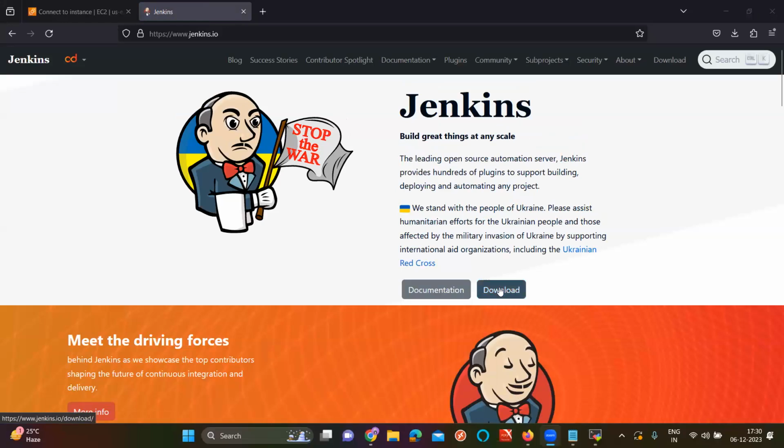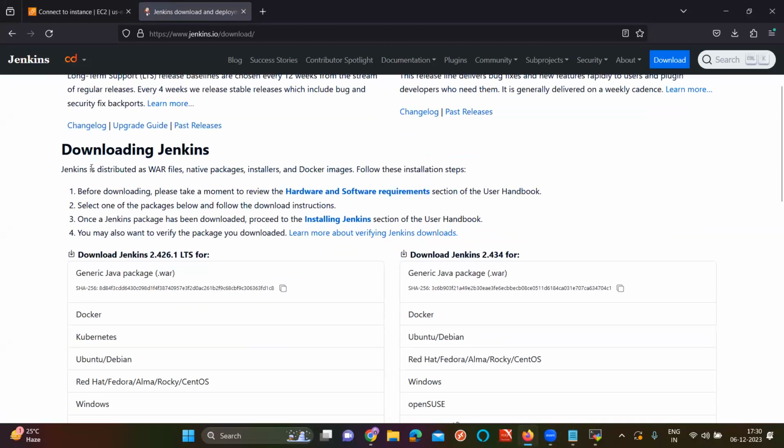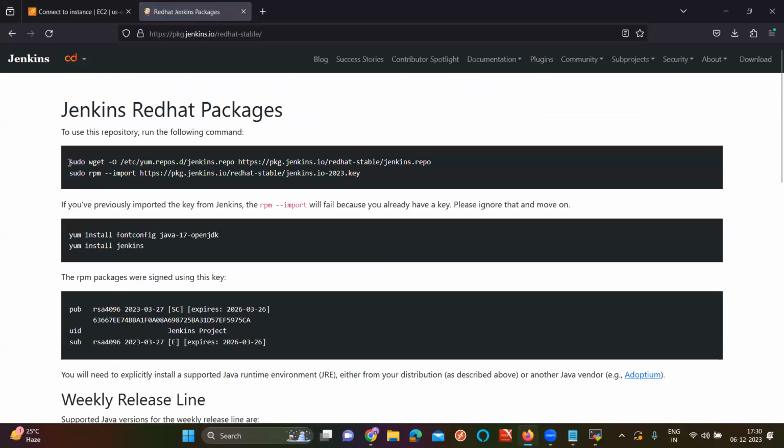So in the download, click on it. Are you seeing the stable version? So in the stable, which version of Linux are we using? Red Hat flavor, right? Click on Red Hat. Are you seeing these two commands? Copy paste both commands. The first command is going to be the repository of Jenkins. The second command is the key for that repository.